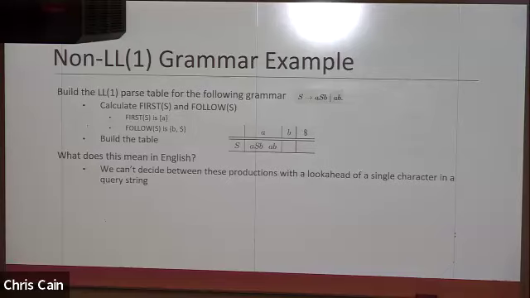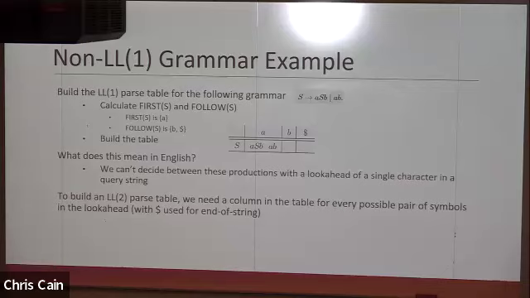But we could build an LL2 parse table. Any guesses of what an LL2 parse table would look like? What's the difference? What's going to allow us to remove this conflict? Will it have possible combinations for every one of the first 2 letters? Yes. A, B, B, A. That is exactly right. But it's also going to include dollar as well. So yes, we need a column in the table for every possible pair of symbols.